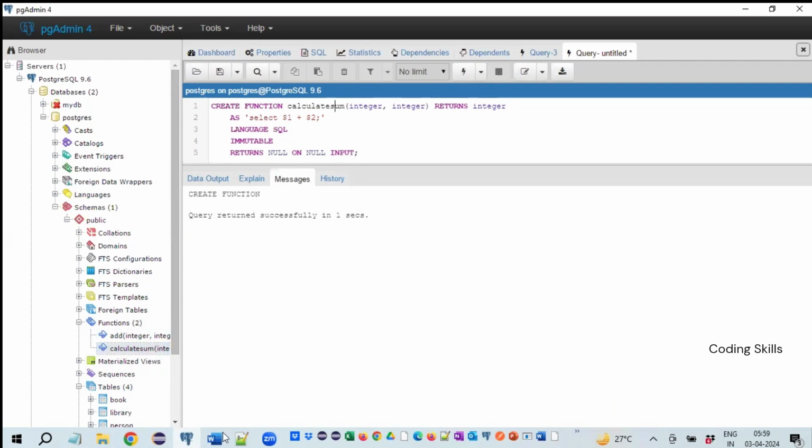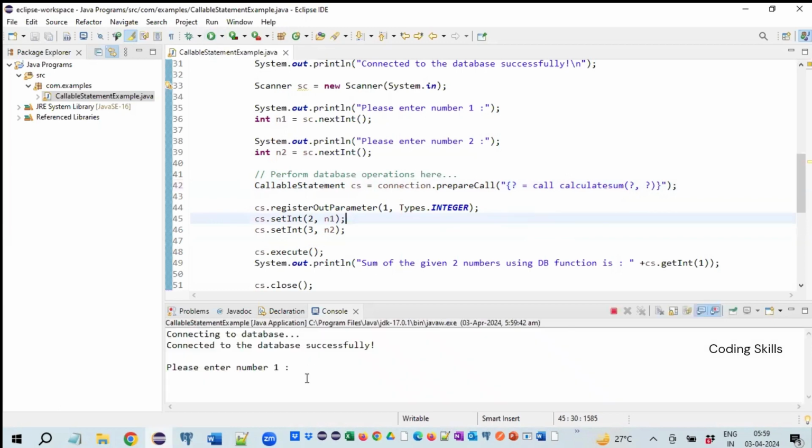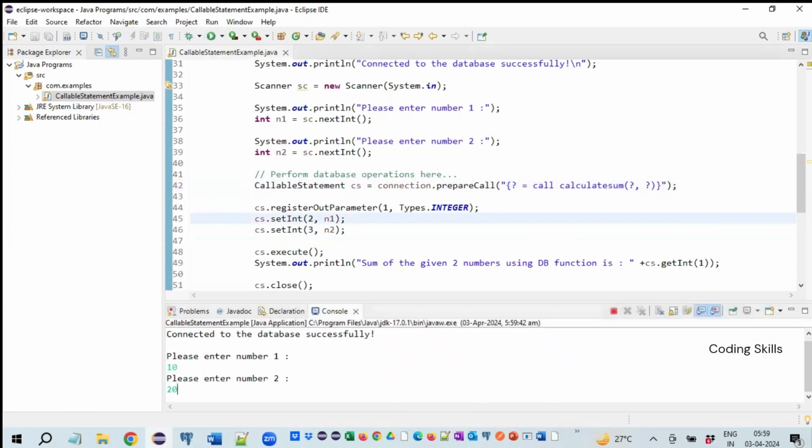Now go back to your program. Calculate sum. I'm running this program now. So the sum of the given two numbers using the db function is 30. Let's run it again. This time I give a negative value. So the sum should be minus 90, right? This is how we can see the implementation.